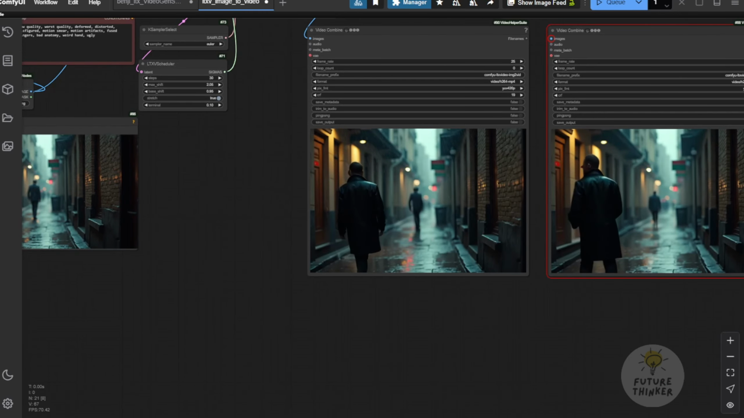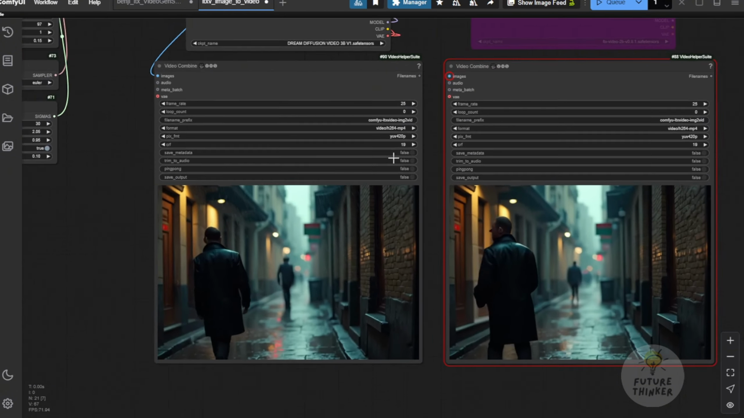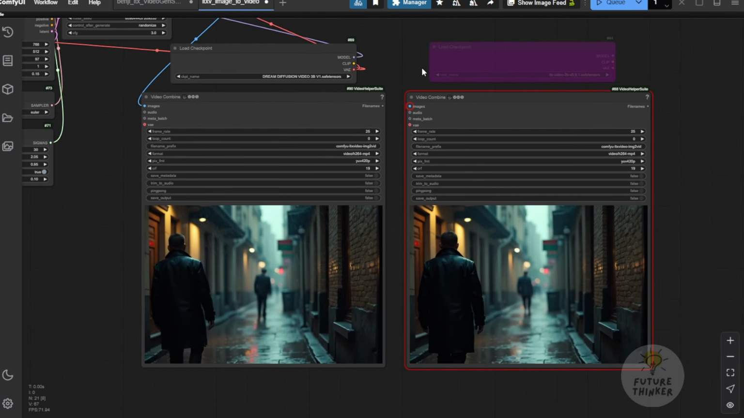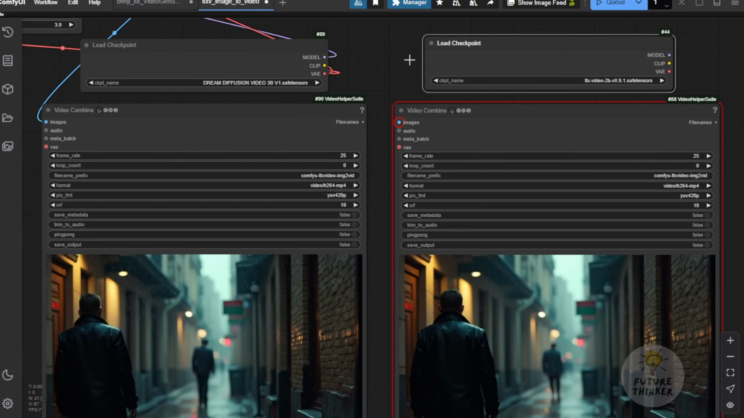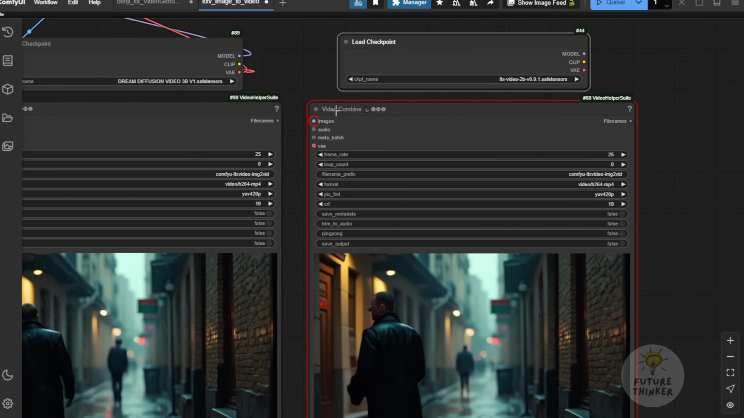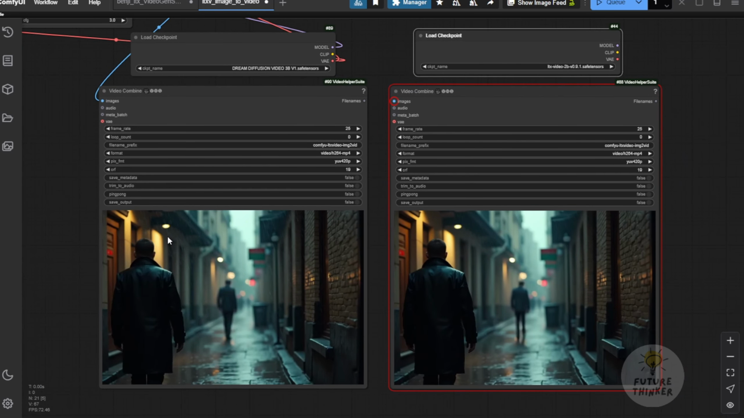Okay, so both results are generated here. Let's do a side-by-side comparison. As you can see, the disconnected one is from the LTX base model, and the one connected to the image line is from the Dream Diffusion's fine-tuned LTX. Which motion do you prefer? I'd prefer the Dream Diffusion's motion in this case because it makes more sense.